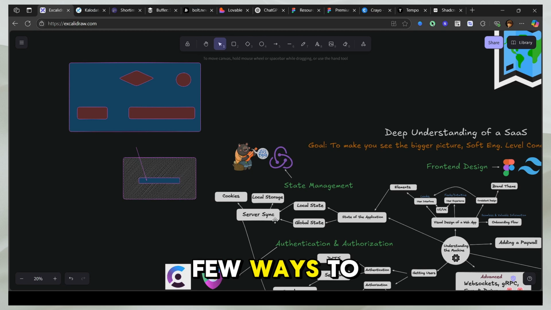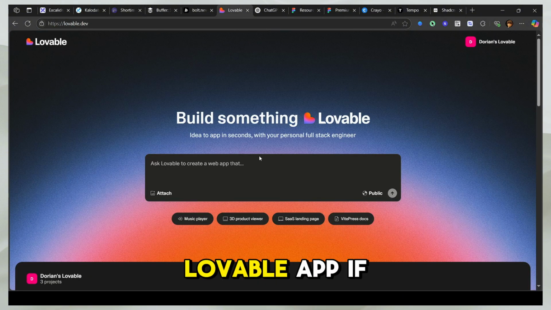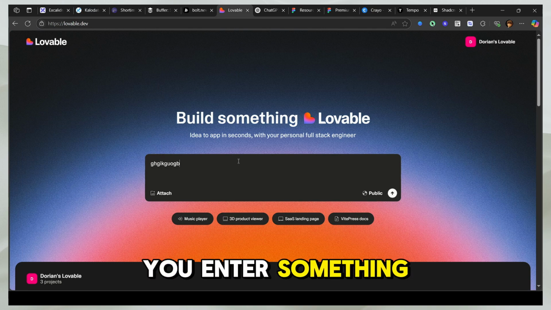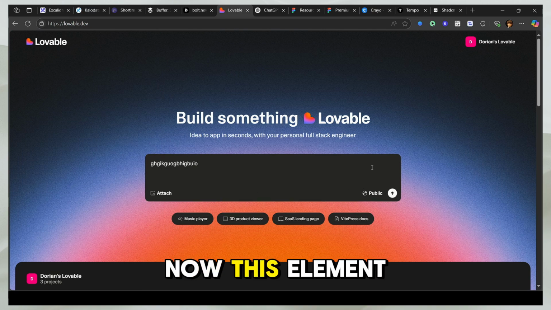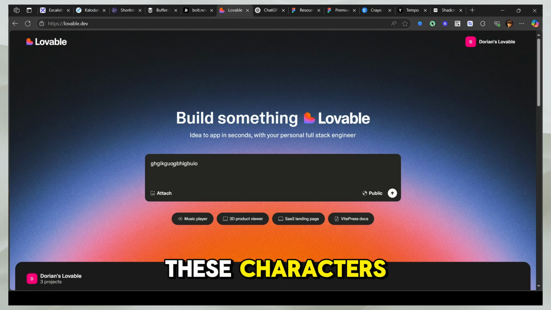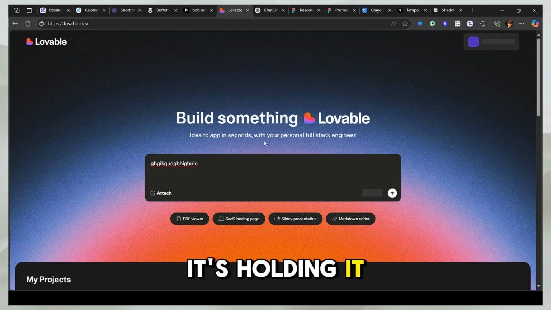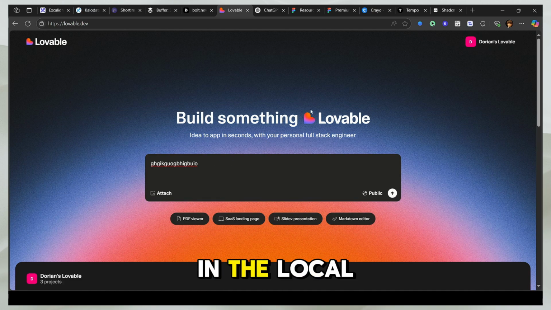Now there are a few ways to store the state. One is local storage, and the other is cookies. And it's mostly local storage. Some people do it in the cookies. And you can also sync the state with the server. For example, here in the Lovable app, if you enter something, now this element has a state of this. So this element holds all of these characters, and I refresh it. It's still here. It's holding it, but it's stored in the local storage.